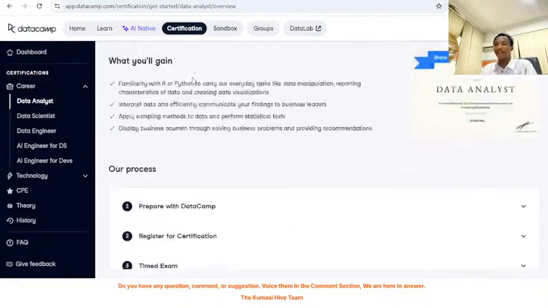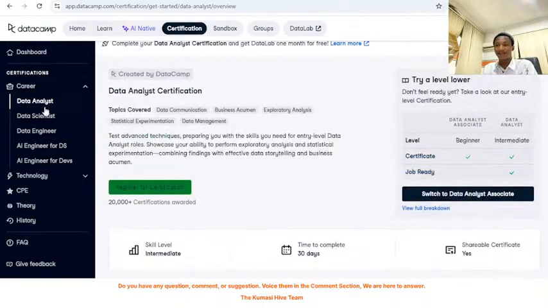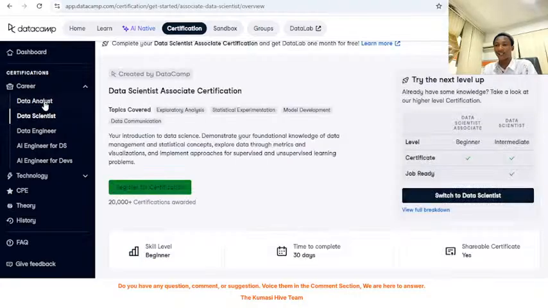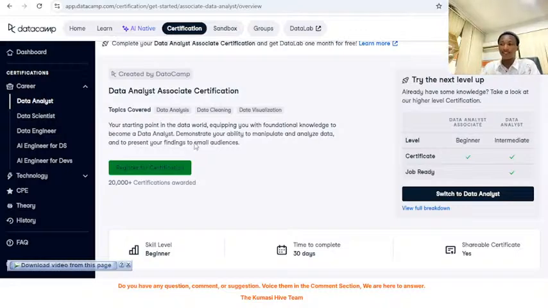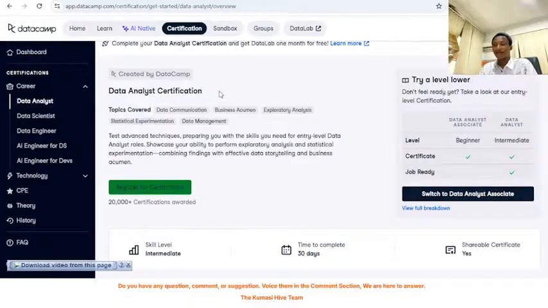So like I said earlier, if you want to enroll in a certification, simply come to that certification. Let's say data analyst. When you first go there, you will see the associate certification. The associate, like I said earlier, is much easier and maybe it's recommended for you to start with. But if you think you are a boss, you can switch to the data analyst certification. And you can see all the topics covered: data communication, business acumen, exploratory analysis, statistical experimentation, data management.